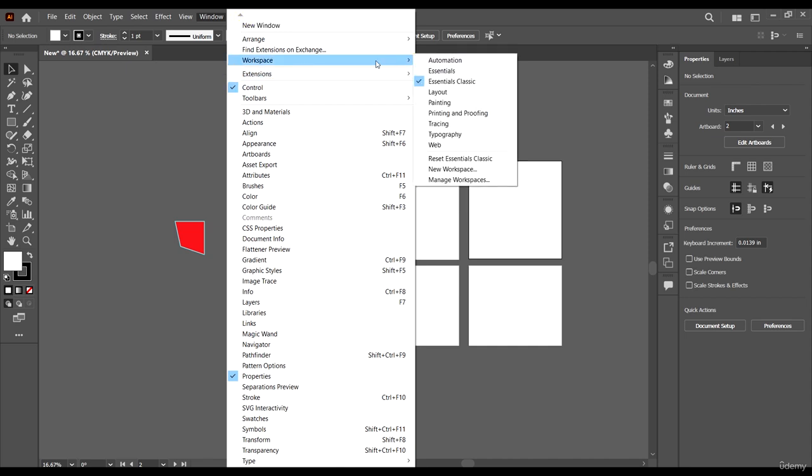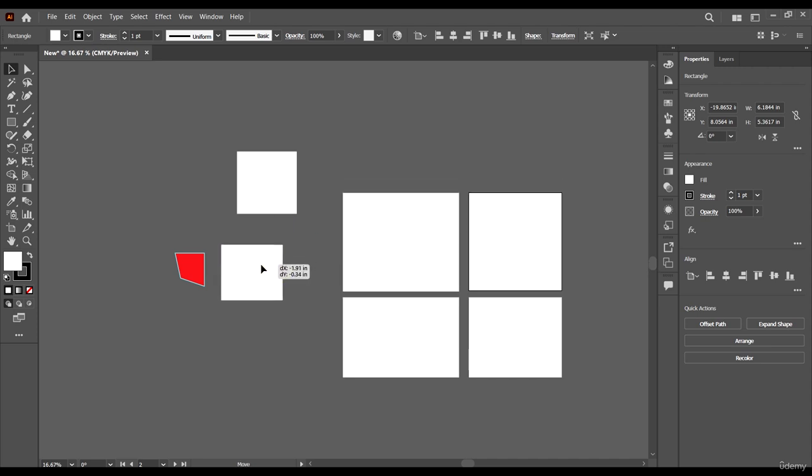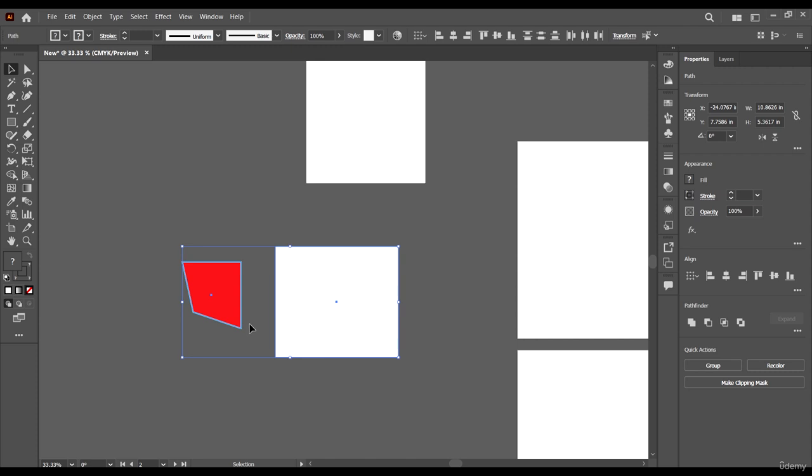our viewport. Okay, for now it's the Essentials Classic. We can reset the workspace. We can also create a new workspace based on the panels we have on our workspace presently. We can manage workspaces. We can choose different presets of workspaces based on what we want to achieve. And finally, I want us to just look at some other simple concepts here in Adobe Illustrator.